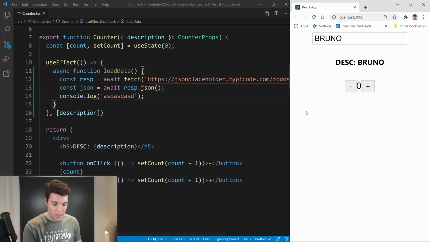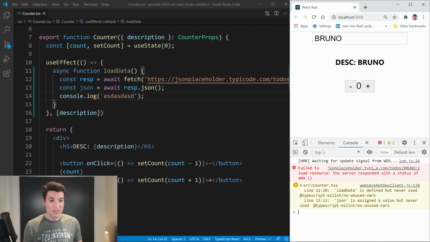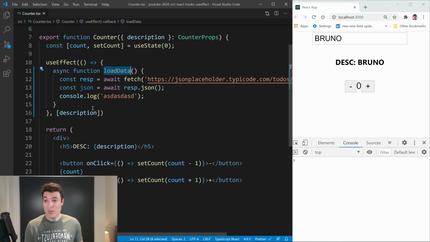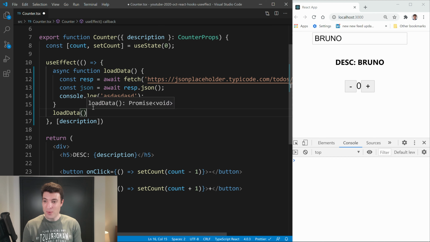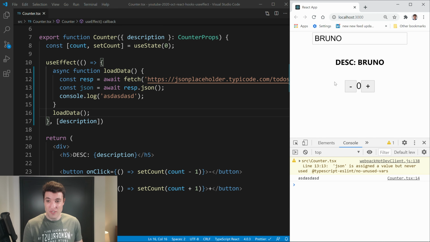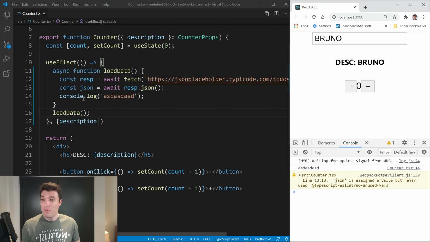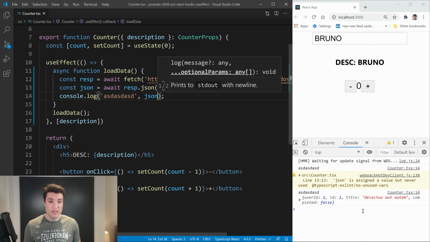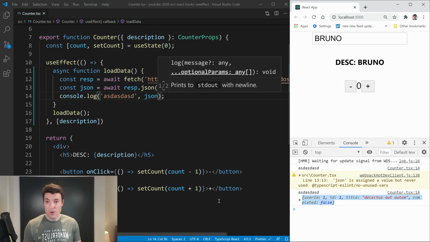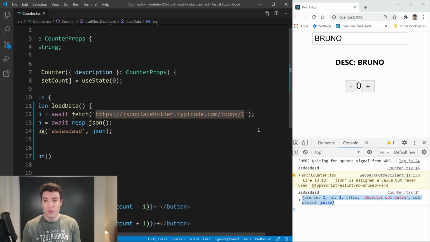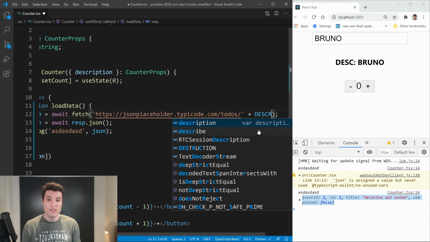You can now open our development tools, and when I clear this, you will see that nothing is happening. And why? Because I forgot to call this loadData. So we need to call that loadData. Now, yes, now if I just refresh this, you will see that I'm doing this console log of the ASD. I can just pass the JSON and you will see that I have it over there. What if I want to now change it to, for example, whatever value is in description, right?